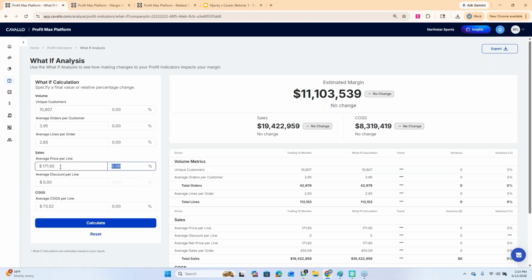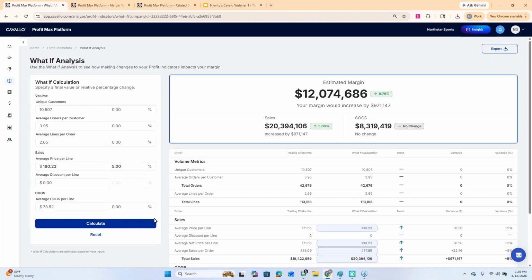And so average price per line in the current state is 165. So if we said, hey, if we were able to increase the average price per line by 5%, to 180.23, what would that do in terms of our overall margin? And so you could see that overall margin would increase by X amount.